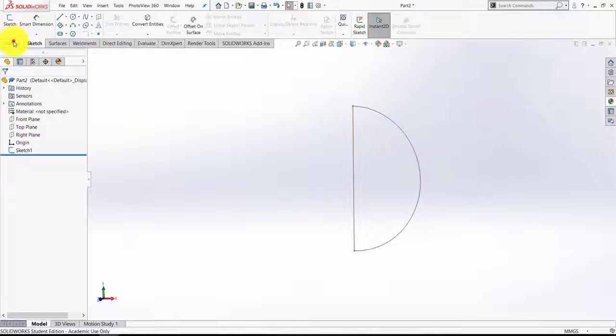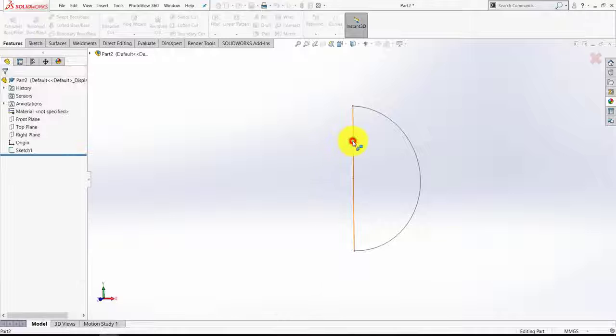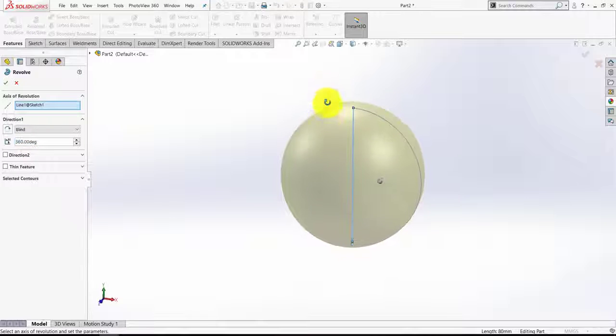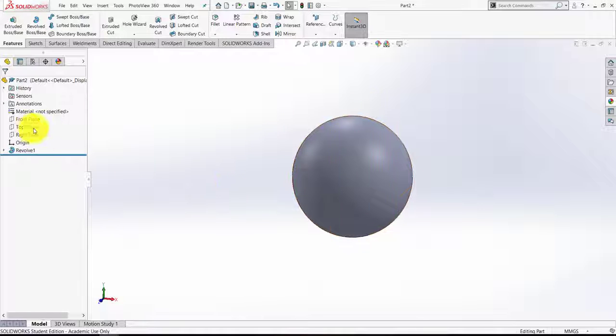Now we're going to go to features and then revolved boss base and select that vertical axis, revolving that semicircle into a sphere. So there we've got the main shape of it. So if I select the top plane, you can see the top plane perfectly bisects it. If it doesn't, it simply means you haven't drawn your semicircle centered at the origin.